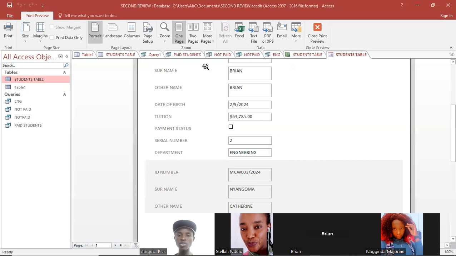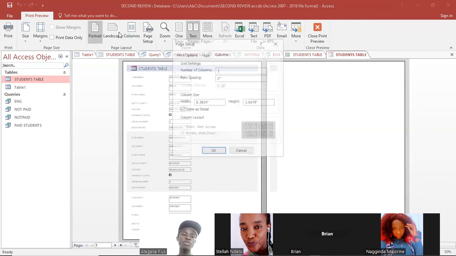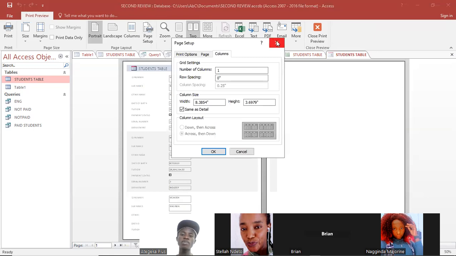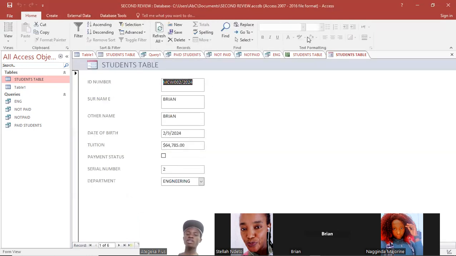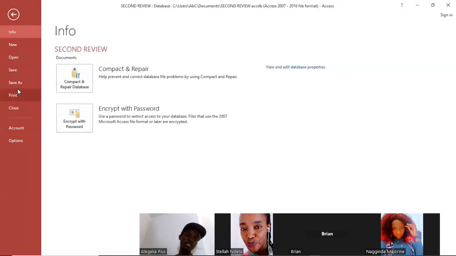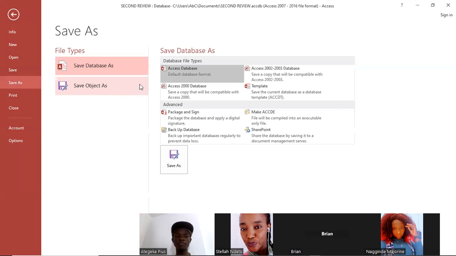I will show you this one when I connect my PC to the printer. But this is page setup, how you change page orientation to landscape, and everything concerning the pages when you want to print. So this is a print preview. You can close that. So I can save this as a form, as a PDF, save as.